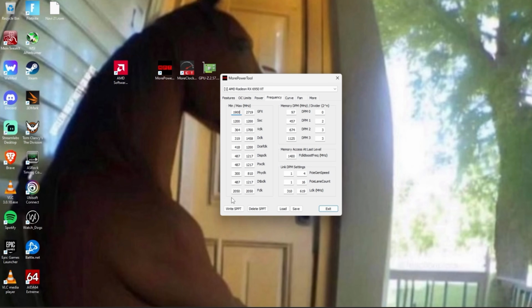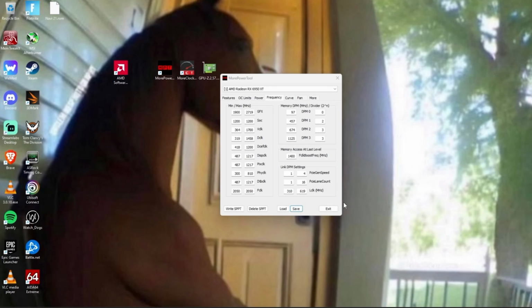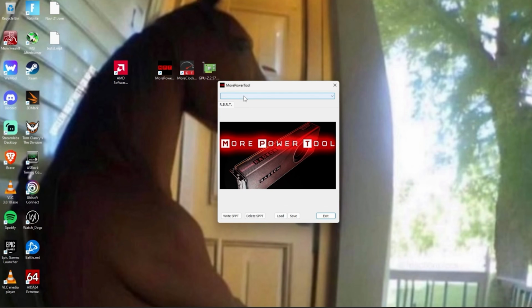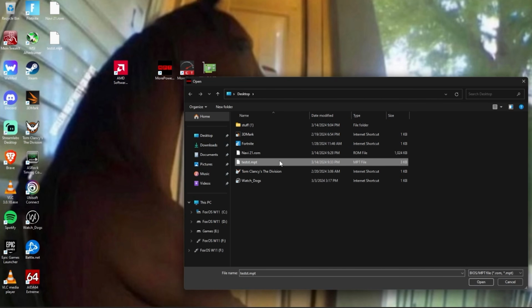Once you do that, you just want to click write SPPT right here, and that's basically just going to save your settings. And in case this gets reset, because sometimes if your driver crashes or you reinstall drivers, all these settings might reset, to save them you just want to click save right here, and then you can name this whatever, click save and then exit. And if you ever want to put these settings back in, you just have to click on your GPU right here, load, and then click on the file that you just saved.